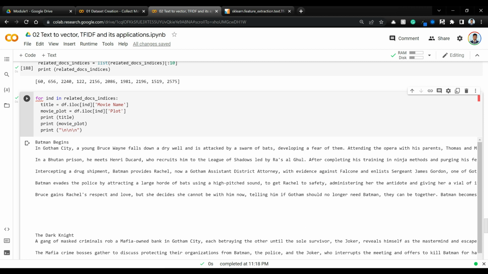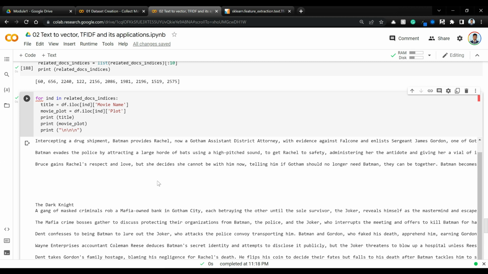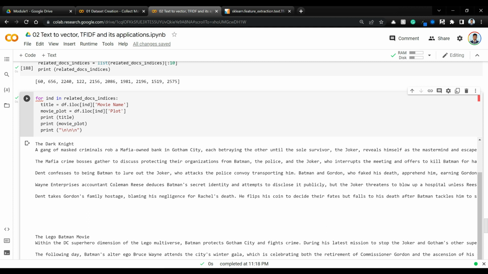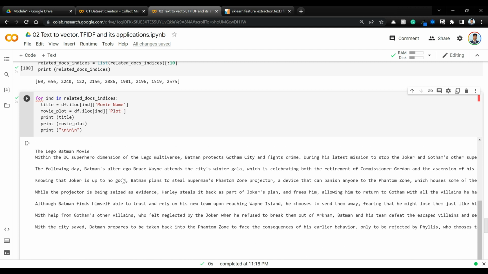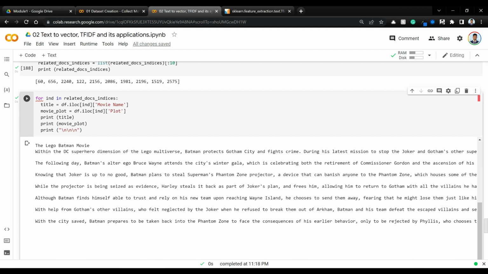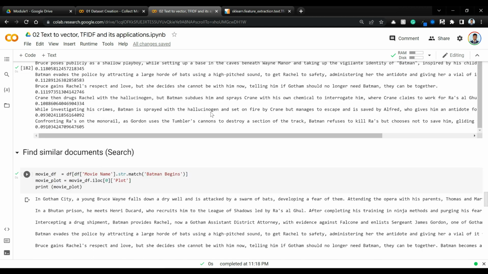Great, we have built our very first search engine or recommendation engine where, given any movie plot like Batman Begins, you can extract the most n similar movie plots, and you can see that already you are able to retrieve similar movie plots, that is the sequel of Batman Begins, Dark Knight, and also Lego Batman movie, etc. So this is the similar document search part. So we extracted similar movies.